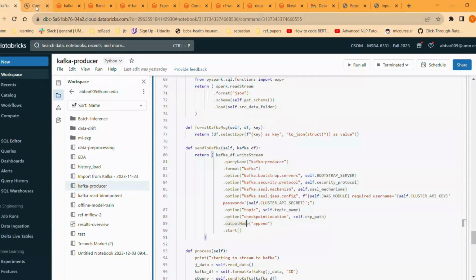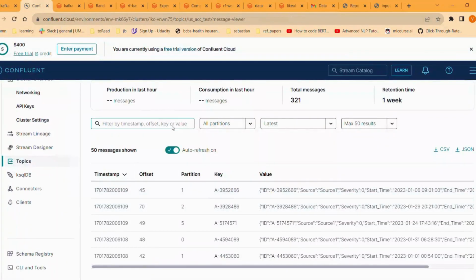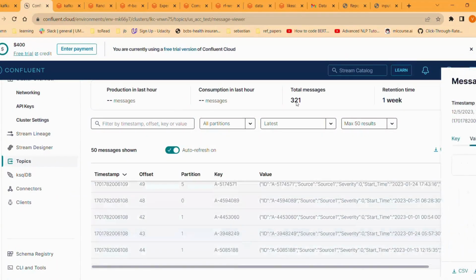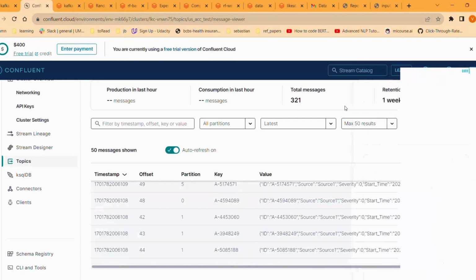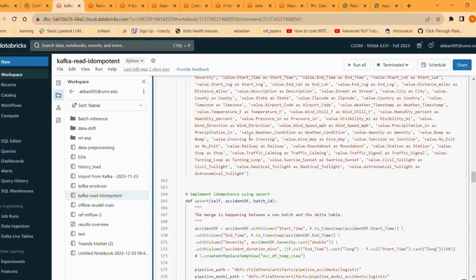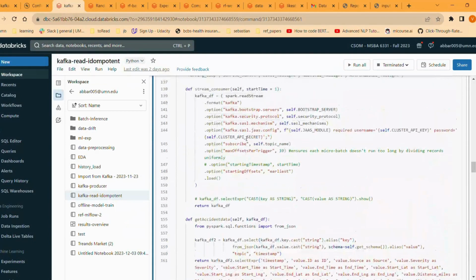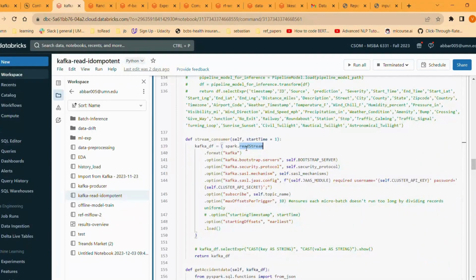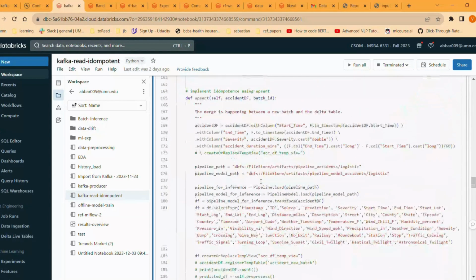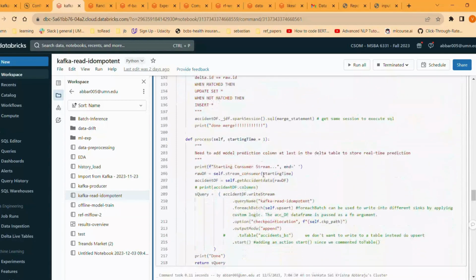Here is a sample of how the Kafka topic looks, and these are our raw messages. This is the total count and the retention time period. To read this, we have written a consumer that sits in Databricks. This is our read stream that reads from the Kafka topic and writes to a sink, which is a Hive Delta table.